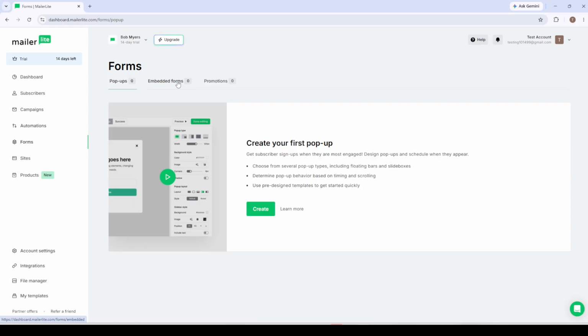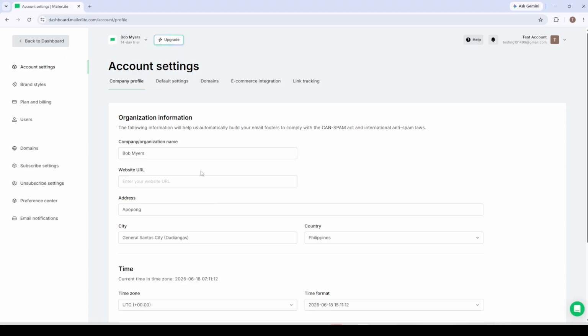Now, I know what you're thinking. Checking the dashboard every single day can get tedious and life gets busy. The good news is you don't have to manually log in to stay informed. MailerLite lets you set up automated email notifications that ping you when something important happens. To set this up, go to Settings in the bottom left corner, then click on Email Notifications. Inside that section, look for the tab labeled Activity Notifications.